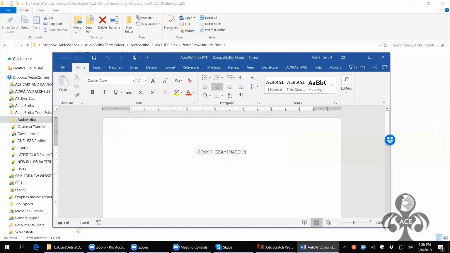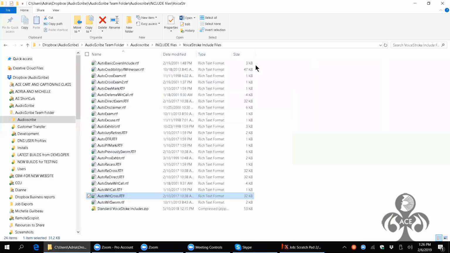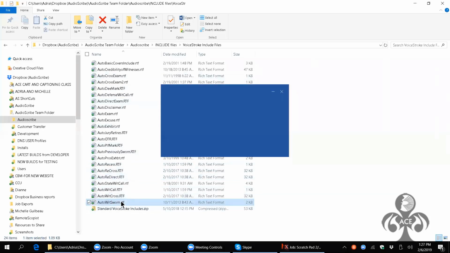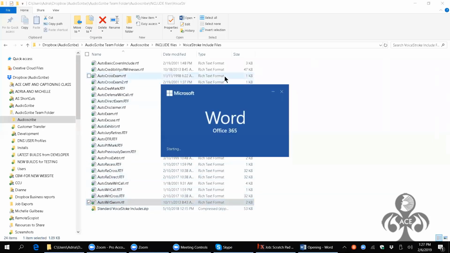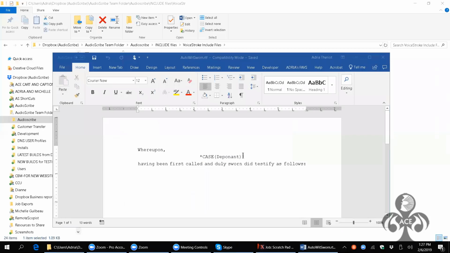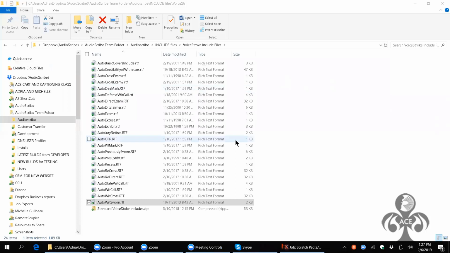So this one contains only across the words cross-examination. Most of these voice strokes are like that, except for maybe the witness sworn, which is the calling of a witness. Whereupon, and then I've got a replacement field, having been first called and duly sworn, did testify as follows. So that's an example that's a little bit longer.